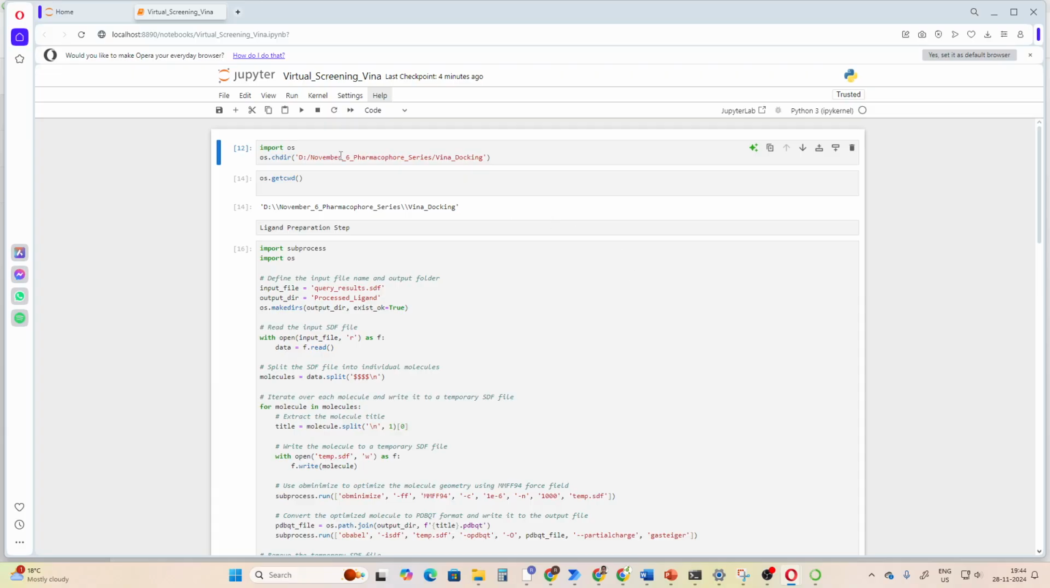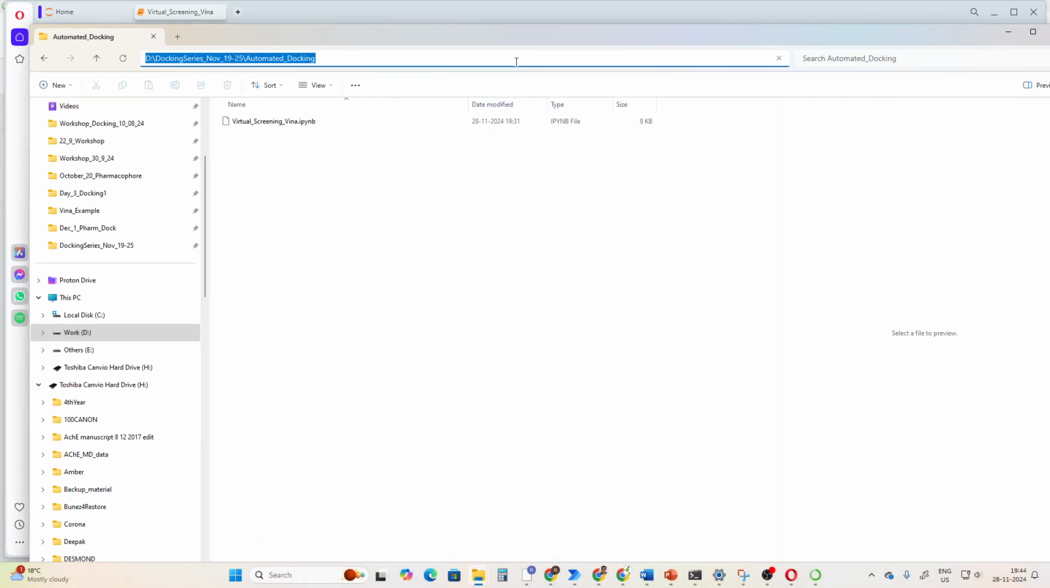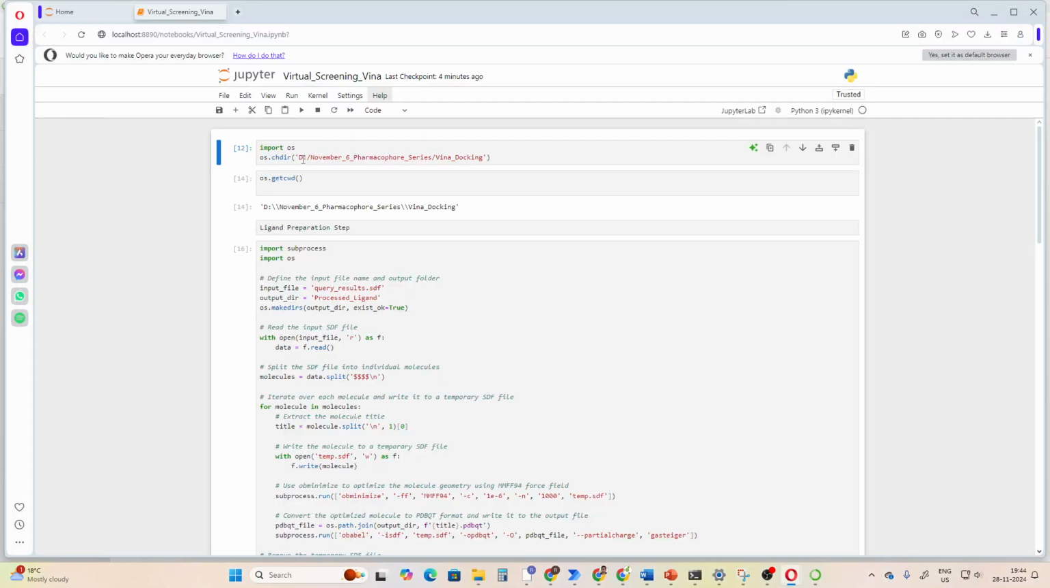The same thing that we have done in the command line, you have to set the path to your working folder. If you want to access the file that you want to do docking with, you have to keep the application path at your working folder. The same rule follows here also, right? So let's copy the path of our working folder from this address bar, and then paste it here.